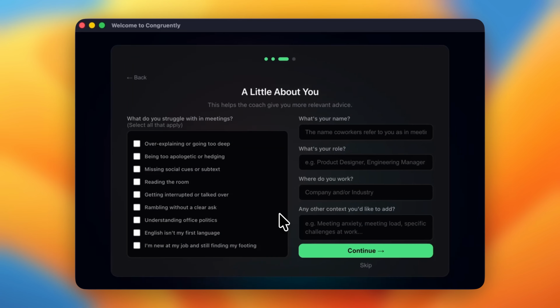All right, so Congruently's got a little bit of onboarding. Shouldn't take you more than a minute. It's important for coach to get to know you, to make recommendations for how it coaches you. And also, it's very important to understand who you are in your meetings. We're not using audio on this. We're using the transcripts that are in your meetings. So if coach doesn't know your name, coach isn't going to be able to coach you.